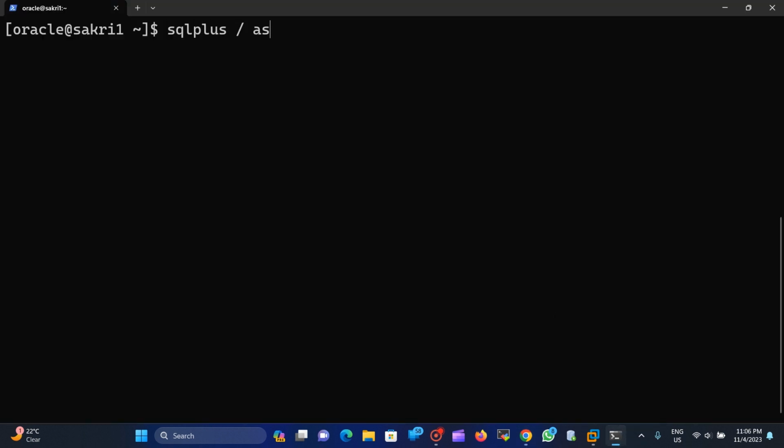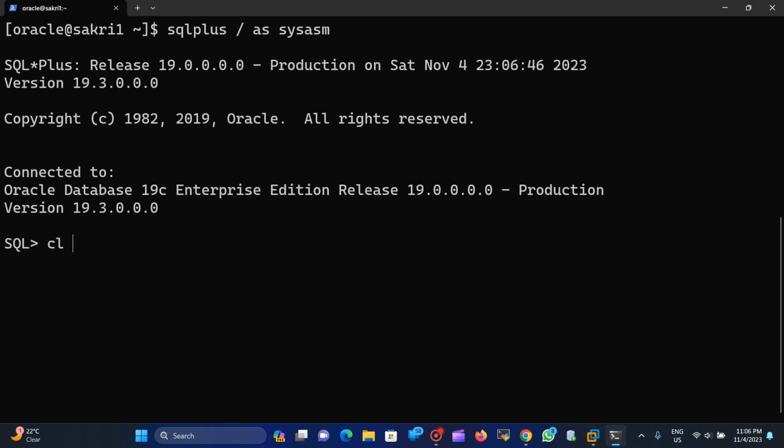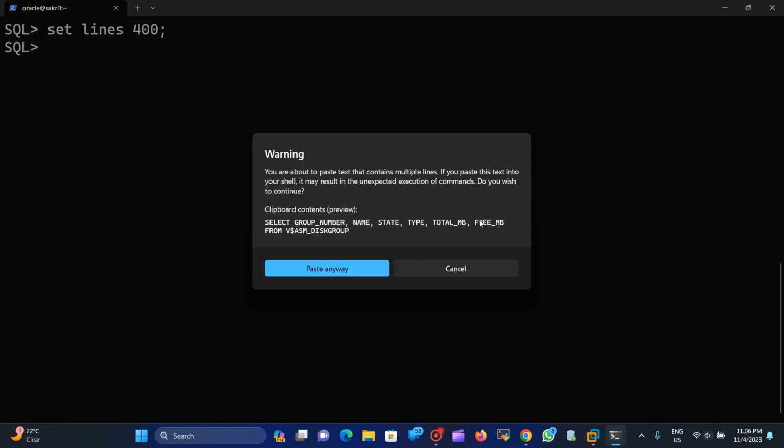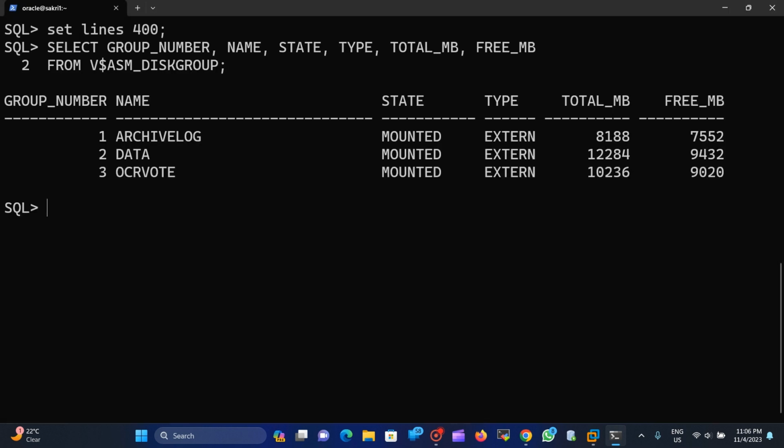SQL plus as sys ASM, CLSCR, set lines 400. So you can see here we are getting the result as this. There we are having 3 ASM disks. The first one is archive log, second one is data, and third one is OCR voting.